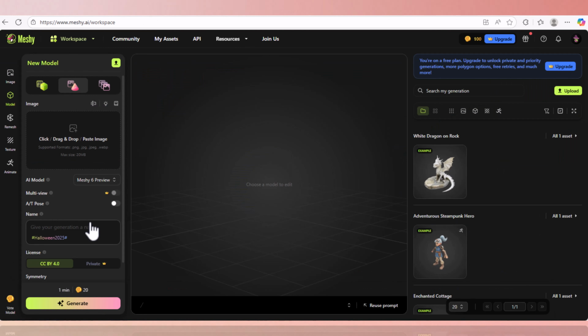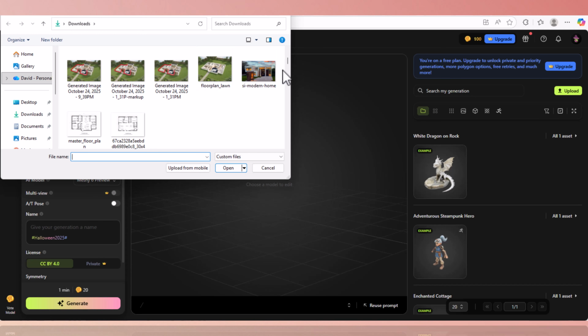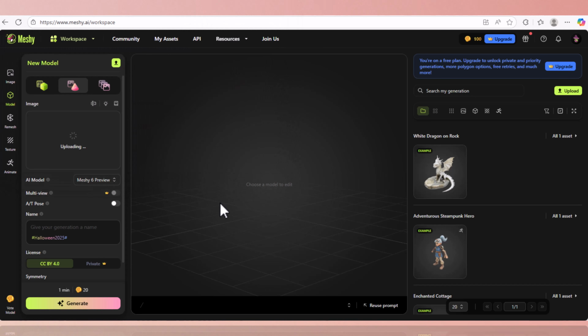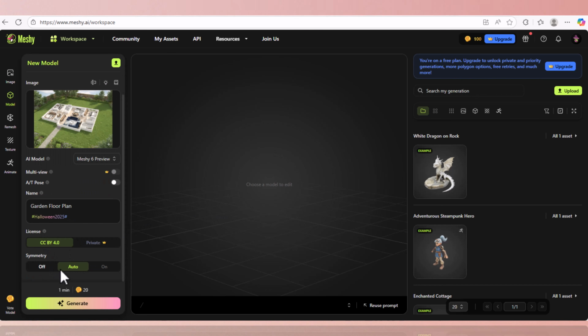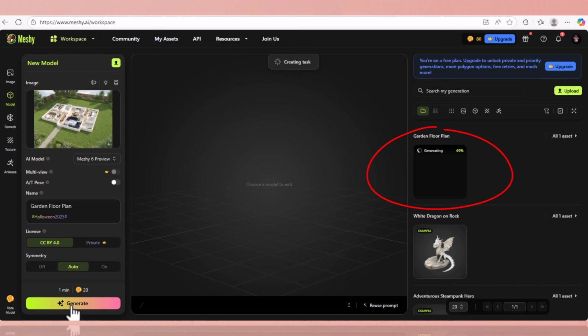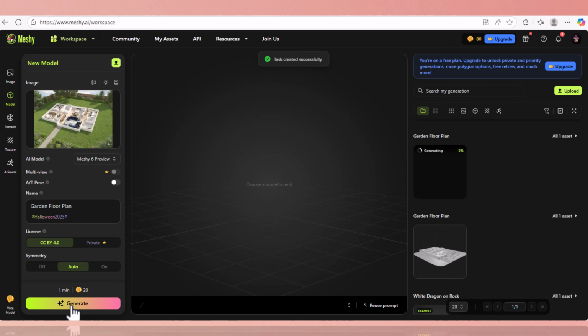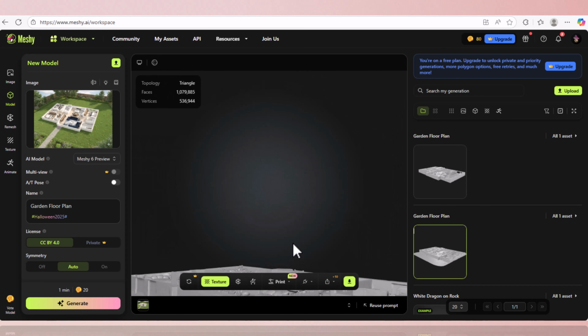Let's click on image to 3D, and here I'm going to upload my 3D floor plan. Now the image is uploaded, we're going to leave everything as is, and we're going to click on generate. Now it's rendering our project. And it came up with the 3D model of the image we uploaded. I'm going to generate a second batch just to compare.